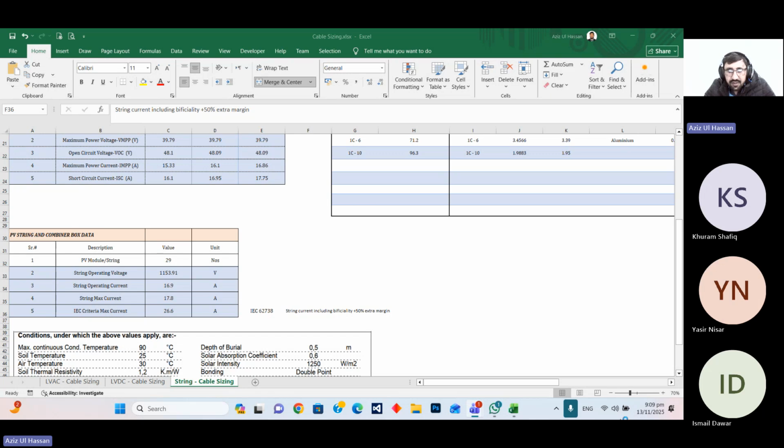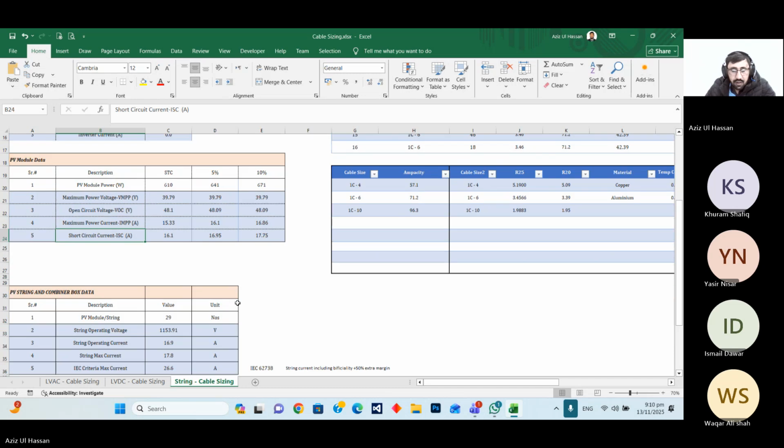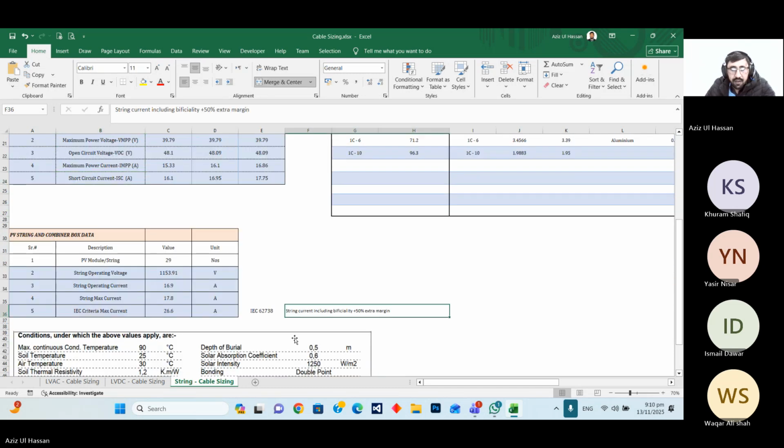So you have to check this very carefully. I have prepared one sheet in which I have mentioned the PV module data: the PV power, voltage VMPP, open circuit voltage, maximum power current IMPP, and the short circuit current. But this class is for the short circuit current, not the operating current.